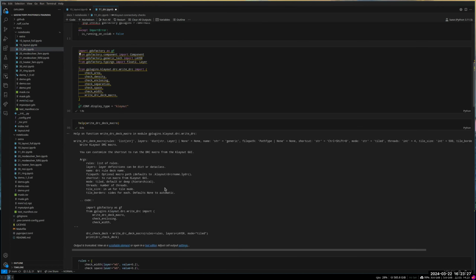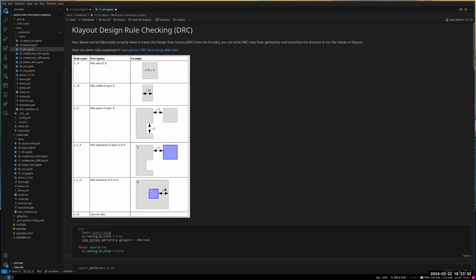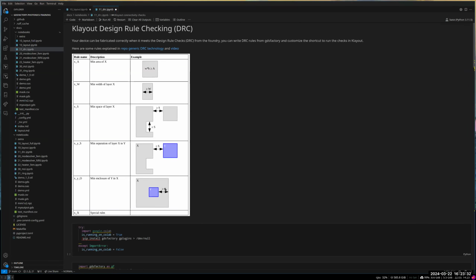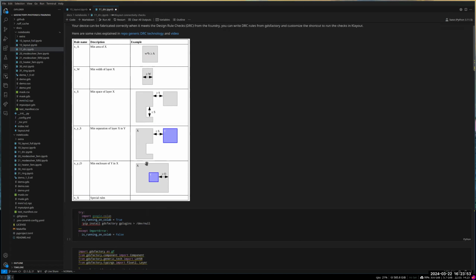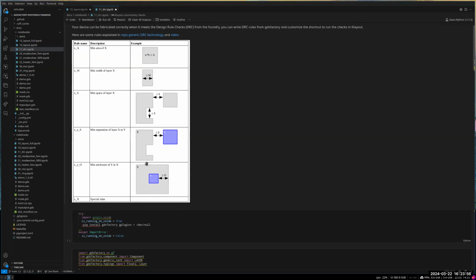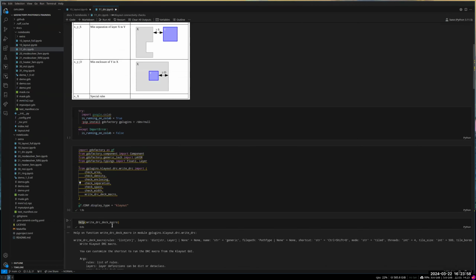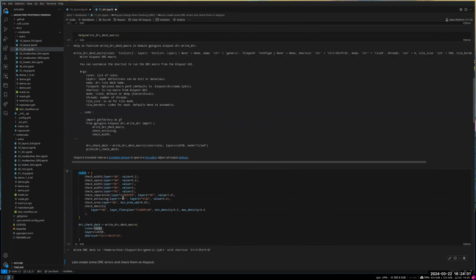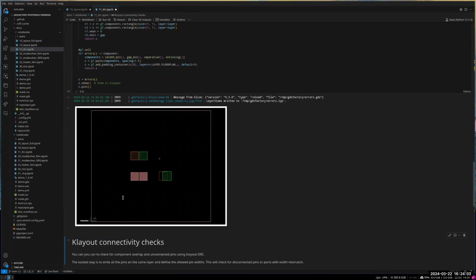So DRC: if you want to fabricate your chip at a factory, your chip needs to meet some manufacturing rules. Manufacturing rules can be things like minimum area of a particular polygon, minimum width, minimum space, or minimum separation between objects in different layers. There's also enclosure, or other more complicated rules, but these are the basic ones. So every layer that you manufacture, we can add some examples here, and then you will see we can make some example that has some errors.